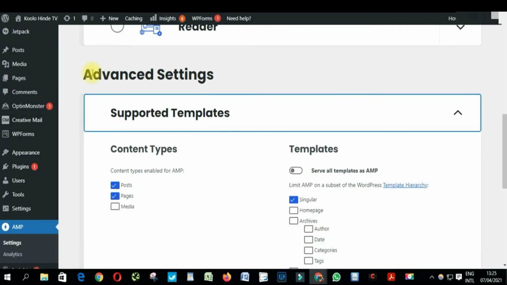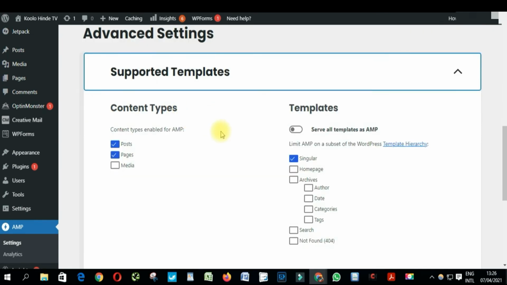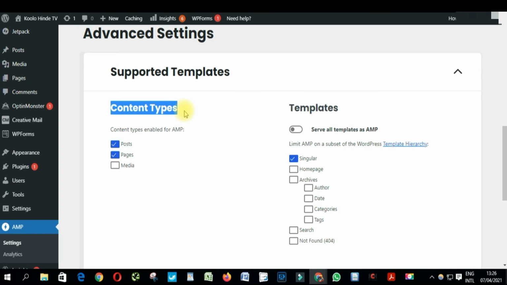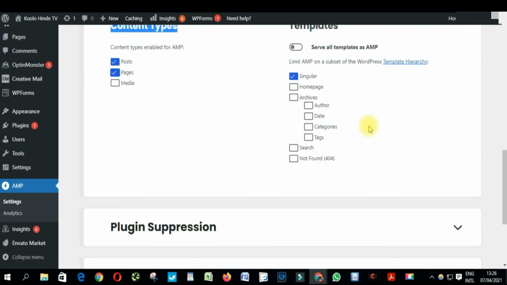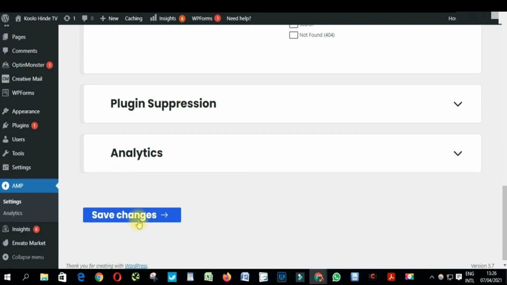Now we are coming to advanced settings. You can choose the content you want to load as AMP. So I will suggest you leave posts and pages. So all your posts and pages on your website will load on AMP. So you select those two, posts and pages. Here you can leave it by default and then you click save.